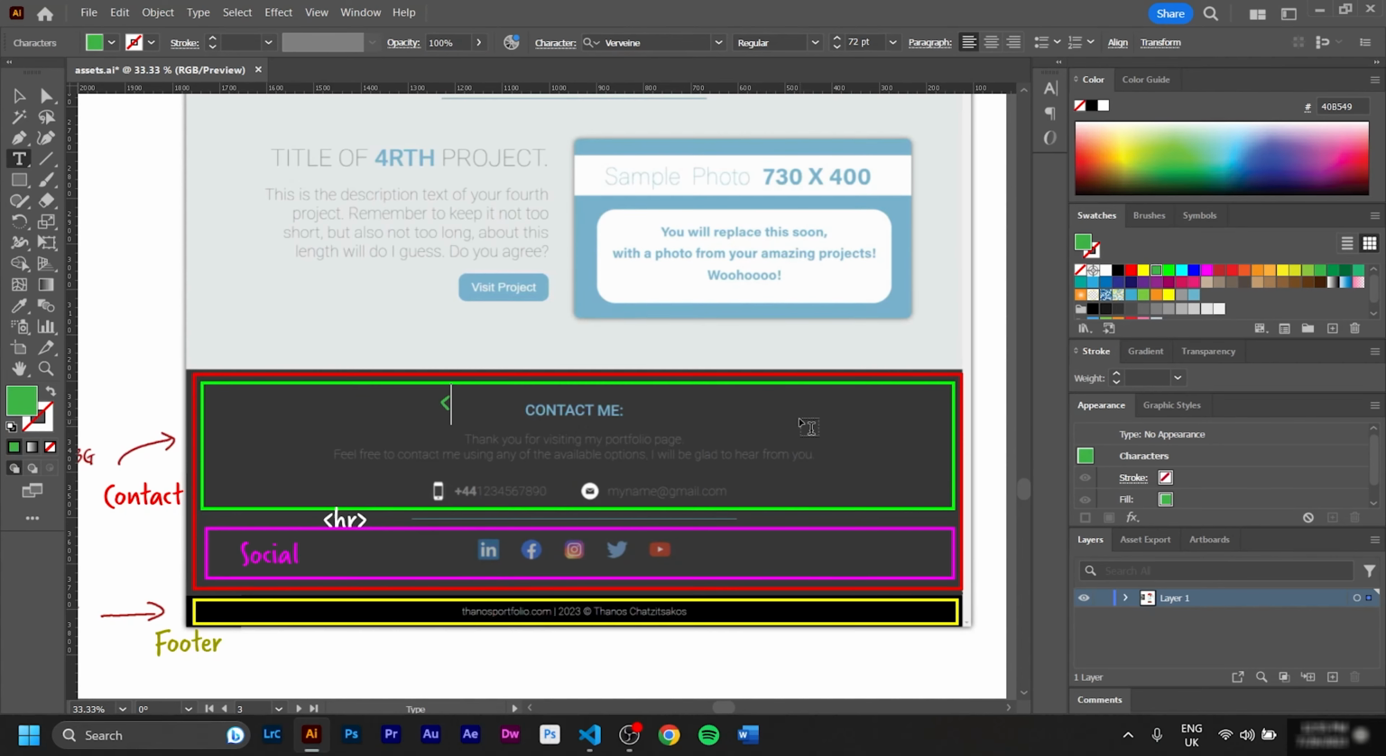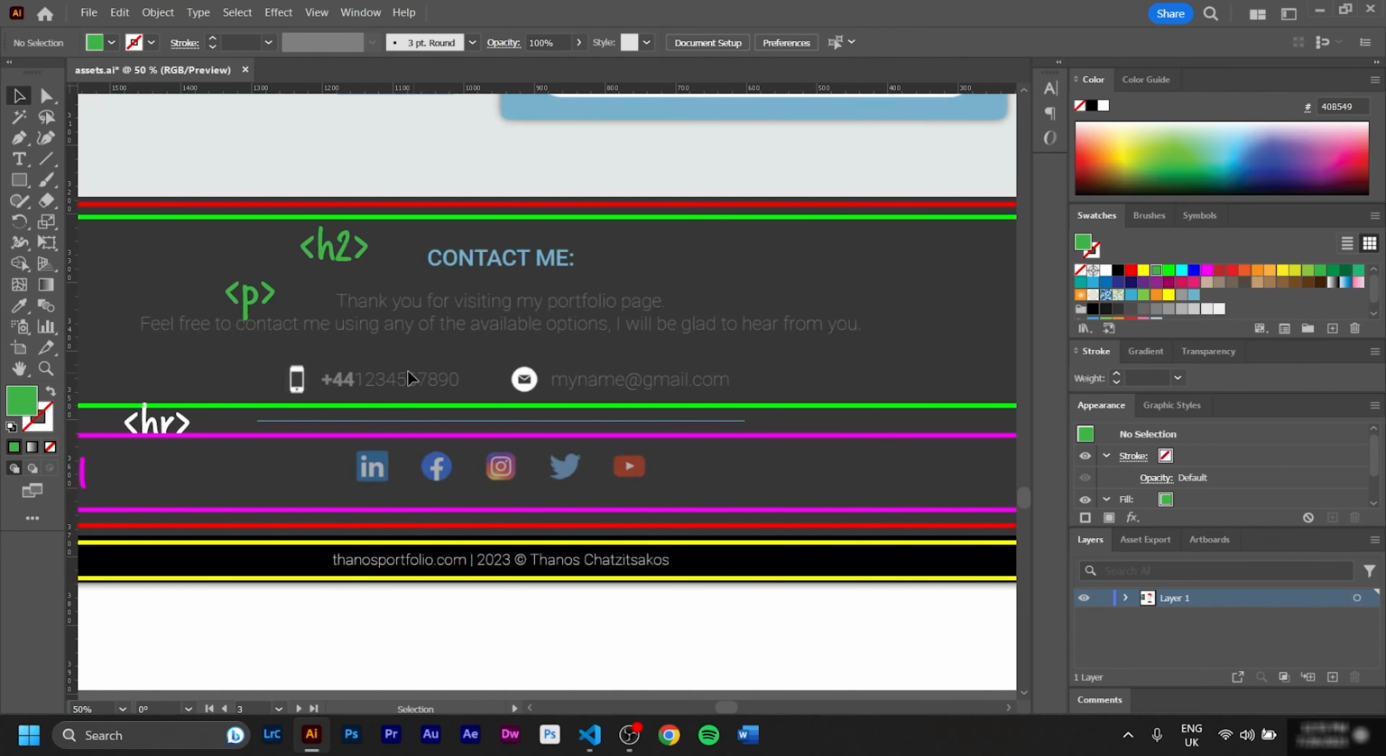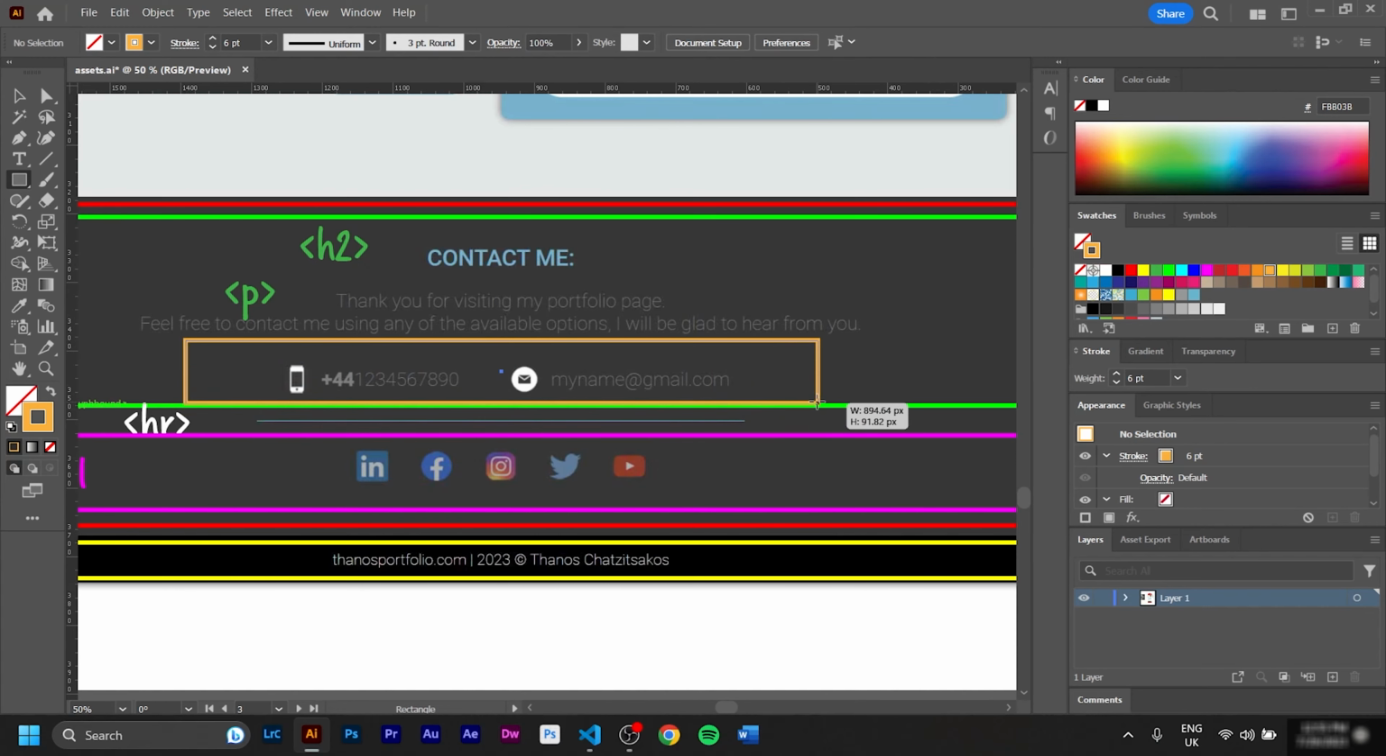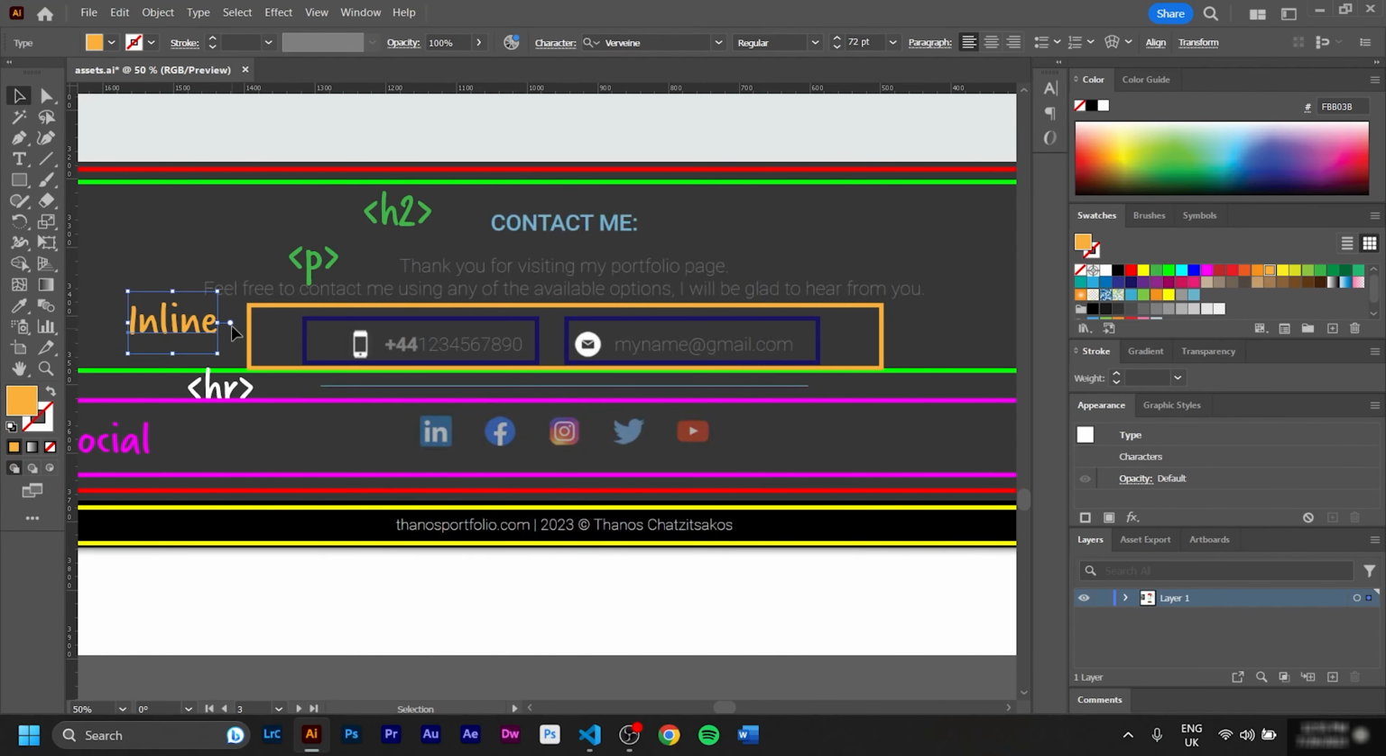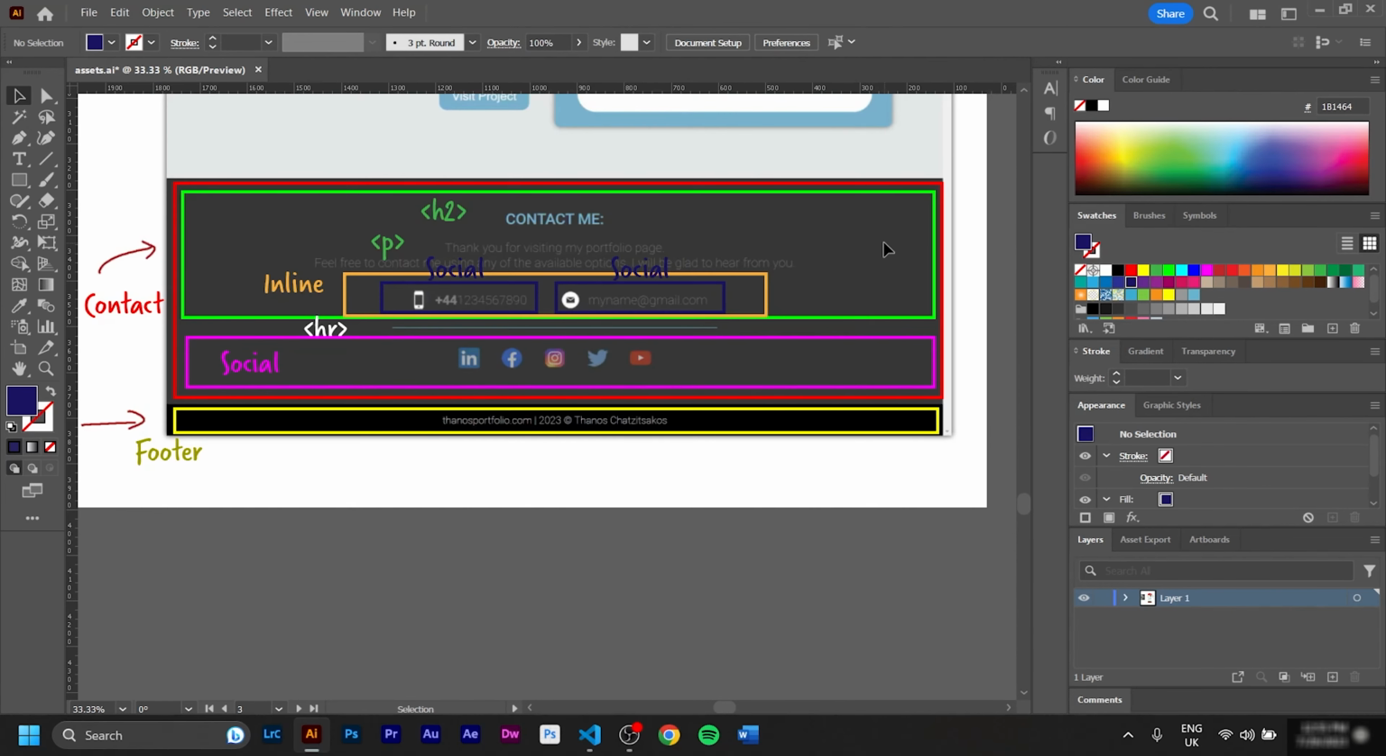Here we're gonna have our H2, one paragraph. And this is the weird part because I want to put them in line. I feel like I will have to use one container that has inside two smaller divs. So this way I can give the container display flex, so the two children inside are gonna be in the same line. So I can name the parent container inline and the two children social. So this is the main structure we're gonna build on HTML.